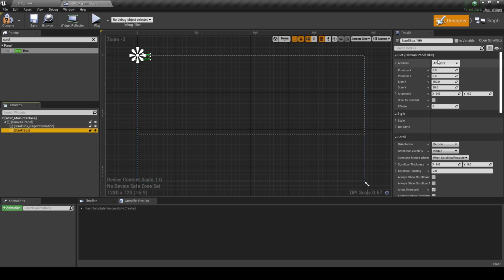Then I'm going to click the other scroll box, and I'm going to rename it in the details panel scroll box underscore choices. And it will be a variable, as we will need to reference it to add children to it later. So I'm going to come down to the anchors. I'm going to put it at the bottom center.